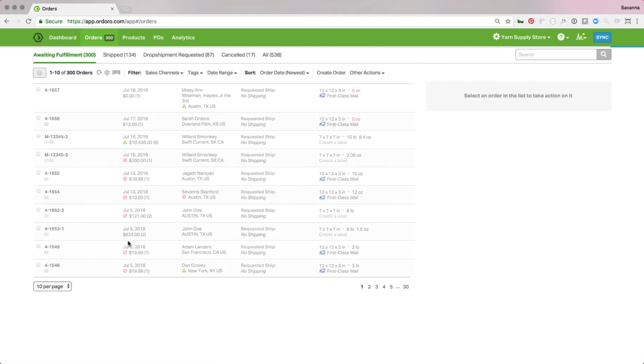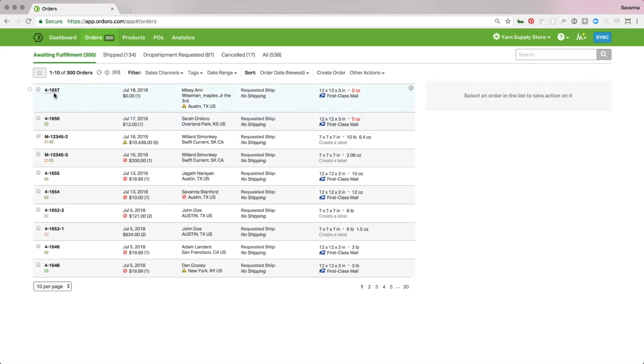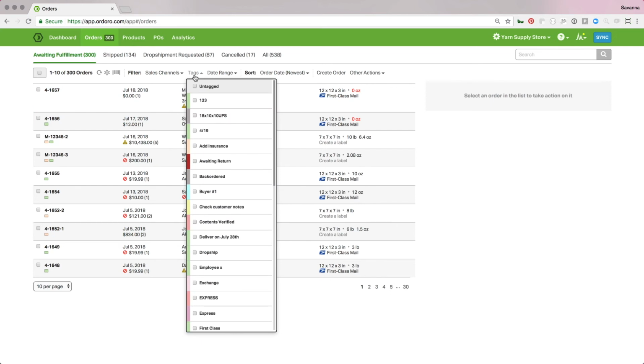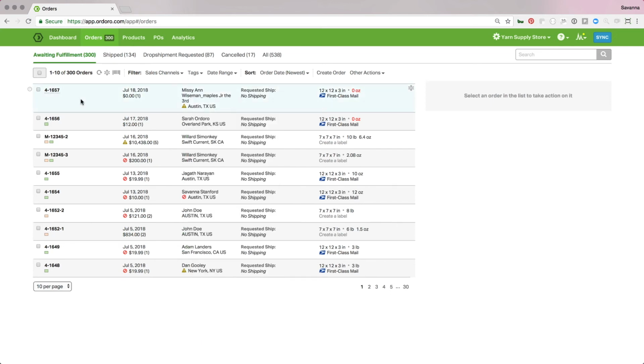But that's pretty much it. Applying tags, it's really all just selecting the orders you want to apply it to. You've got the tags filter. It's pretty simple to use, but if you have any questions about it, definitely let us know. We'll be happy to help you out.